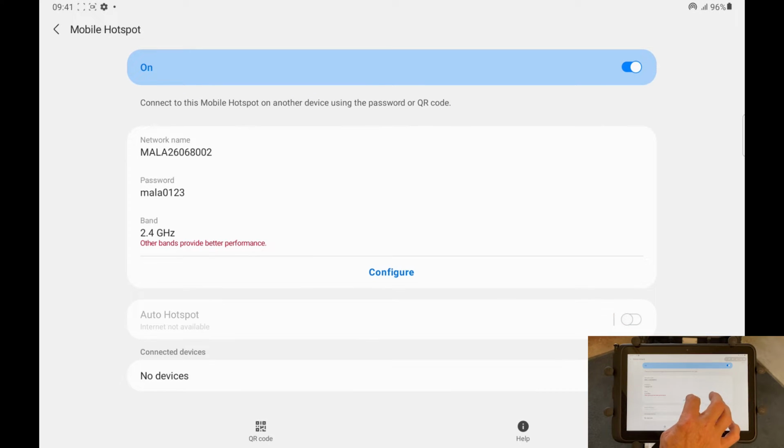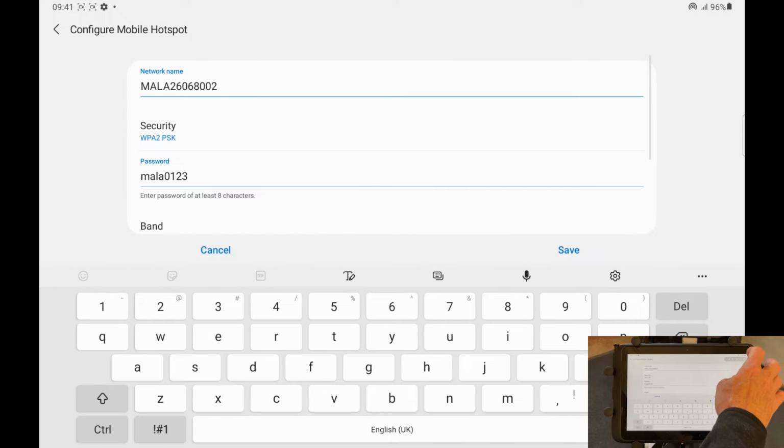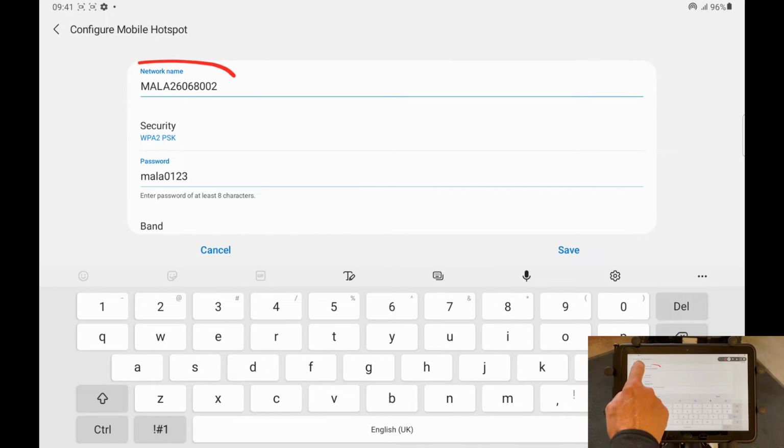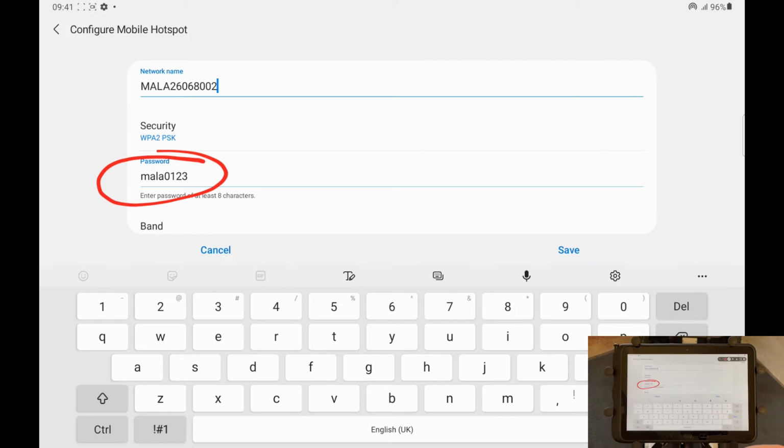name and password is correct. The network name is MALÅ in uppercase and then the serial number of the antenna. The password should be MALÅ lowercase 0123.